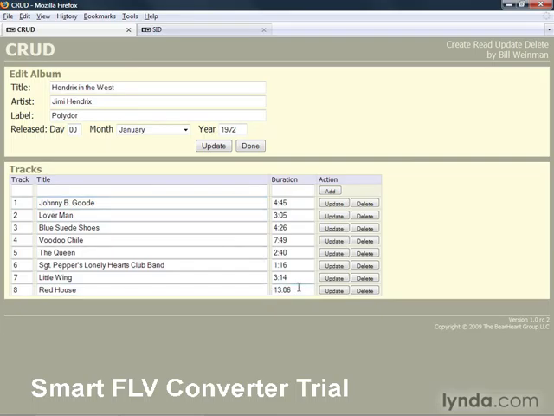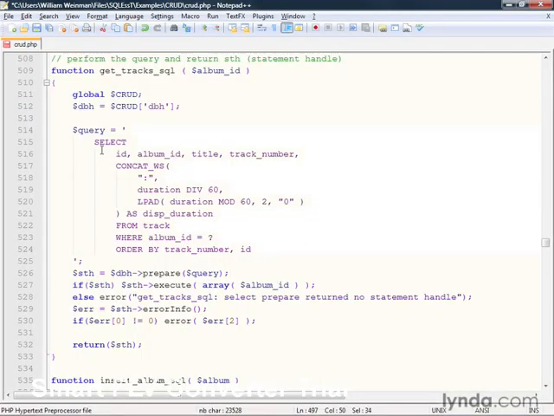The only thing special about it is it has this code for the duration, because as we remember, the duration is kept in the database in seconds, and we want to display it in minutes and seconds with the colon in the way that we would expect time to be displayed. So if we look at the code, here's the query. There's select, ID, album, title, track number.